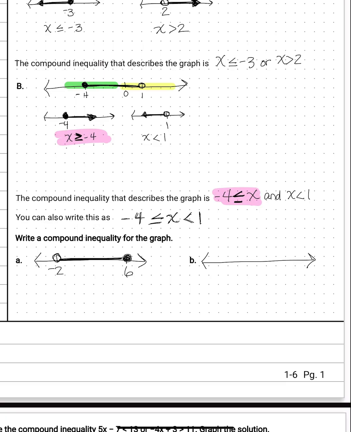And then for example B, for the try it, we're going to have a value here at -1 with an open circle. And a value over here at 3 with a closed circle. And the values in between. So go ahead and pause the video and give it a try. I will check in with you tomorrow to see how you did on this first part.